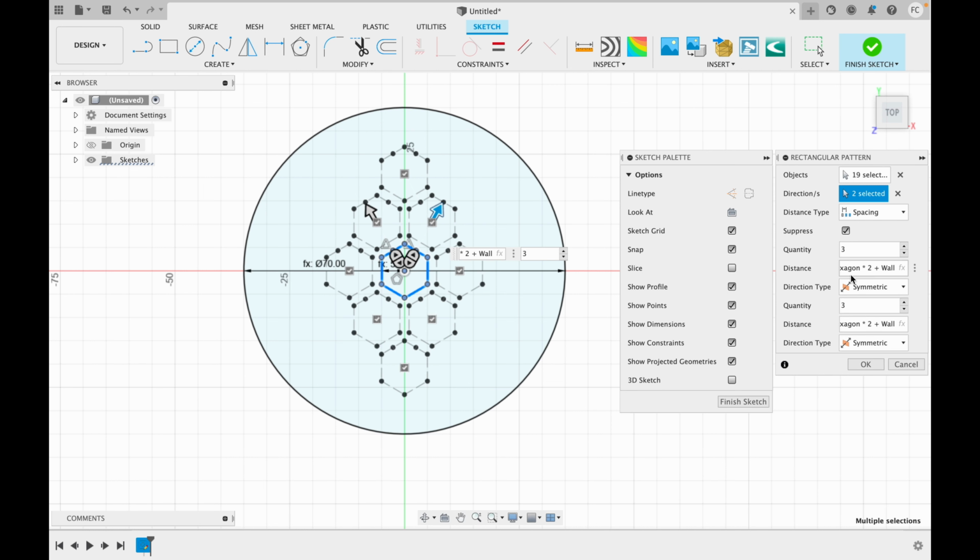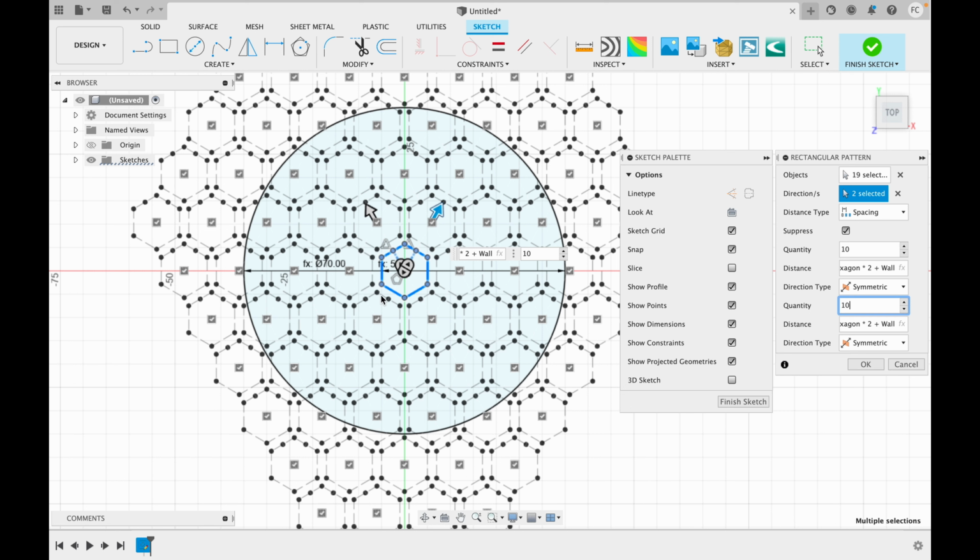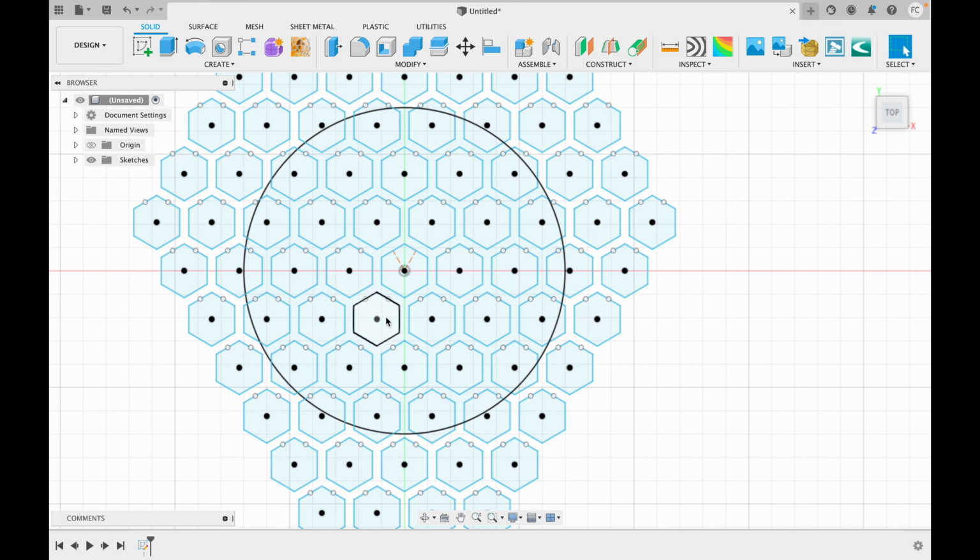So now it's like that, and then change the quantity to however many you can to overlap that entire circle. So for me it would be probably, I don't know, I'll do 10, and then on the bottom quantity also do 10, so you can see it easily, there are plenty that overlap the circle. It's much easier now, right? Now we can click OK, and we can finish the sketch much easier.